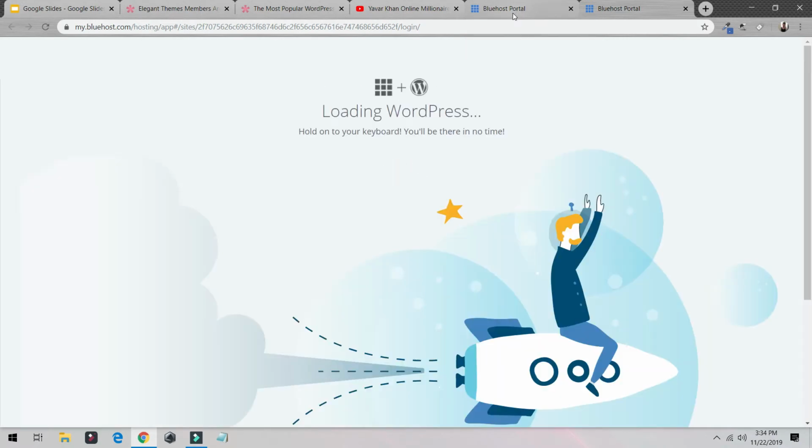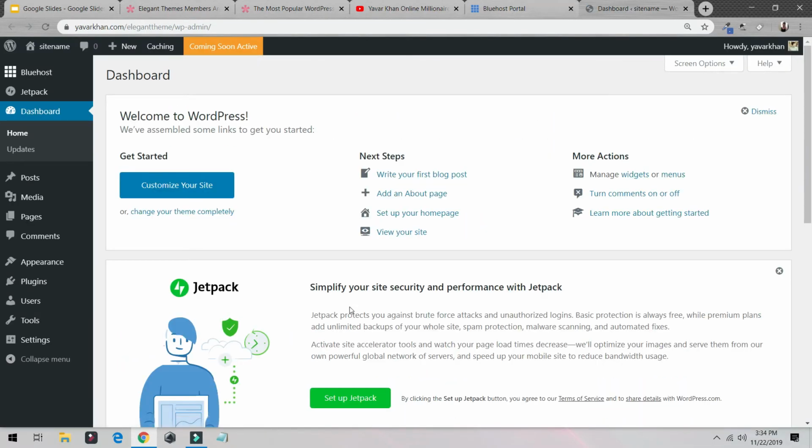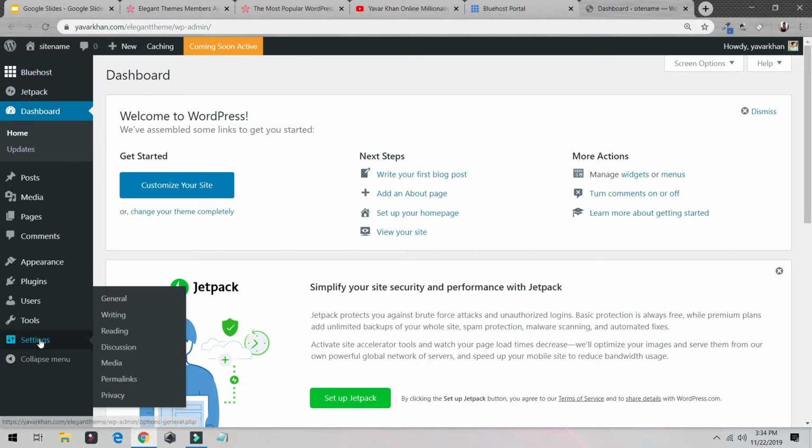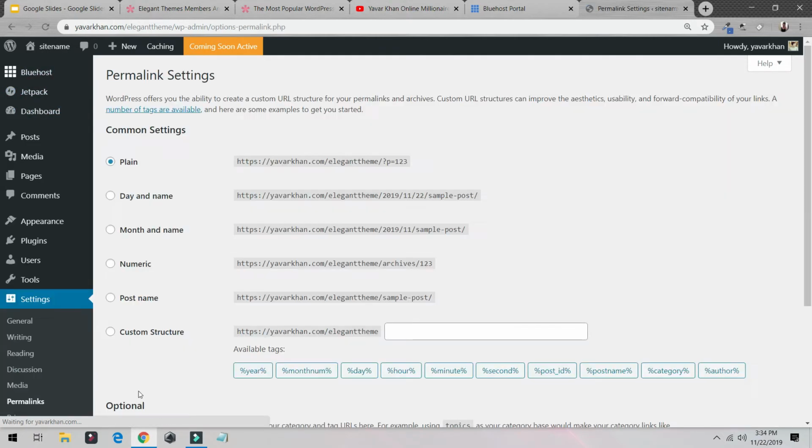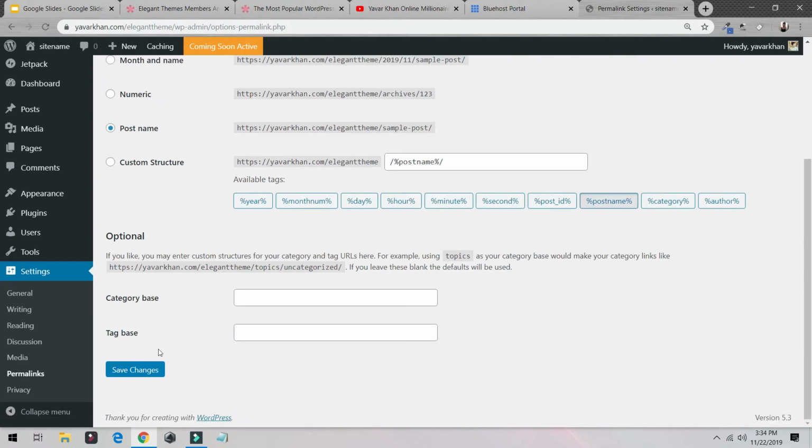So once you're in your Divi theme, in your WordPress dashboard, all you have to do is, first thing, come over here, click on settings, permalinks, put this as post name. This is really important because currently right now if you open a page it's going to show you some numbers, but you want to select post name, save.